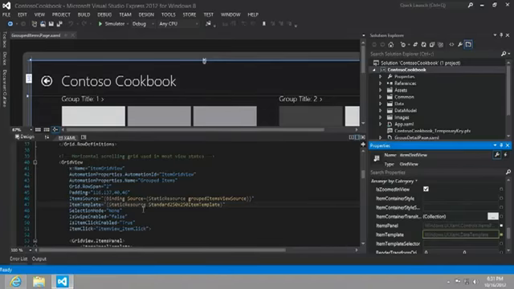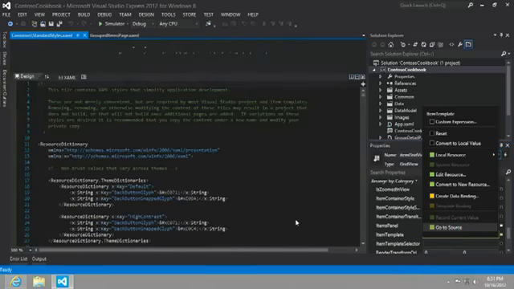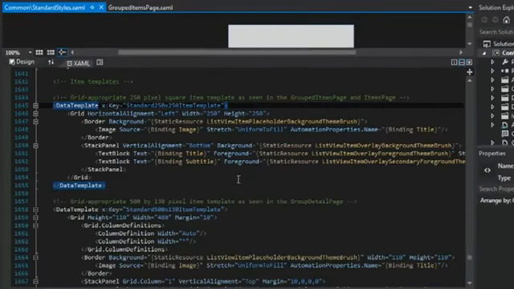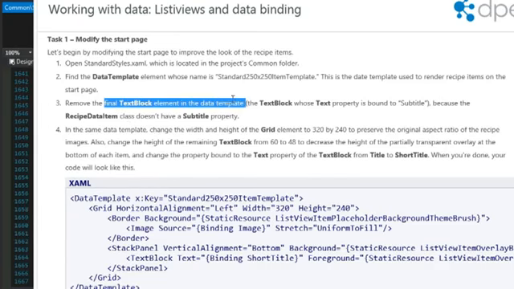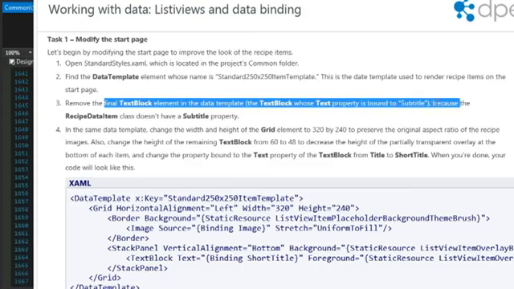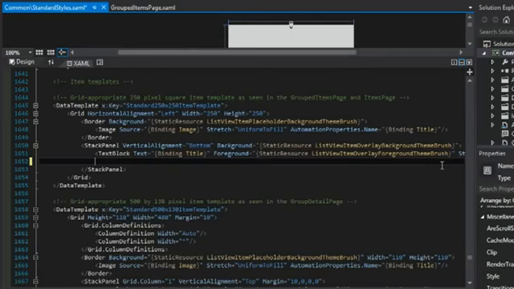The first thing is to actually find that template. And so we'll ultimately get to the standard 250 by 250 item template as it's referenced from the grid view in our grouped items page.xaml. And so I'm going to navigate to it the way I always do here. And so now we'll start following these instructions that it gives us. The first thing that it wants us to do is to remove the final text block element in the data template, the one that's bound to subtitle, because the recipe data item doesn't have a subtitle property. Gotcha. All right, so that's easy enough to do. So here we go. Just going to select it all and remove it.